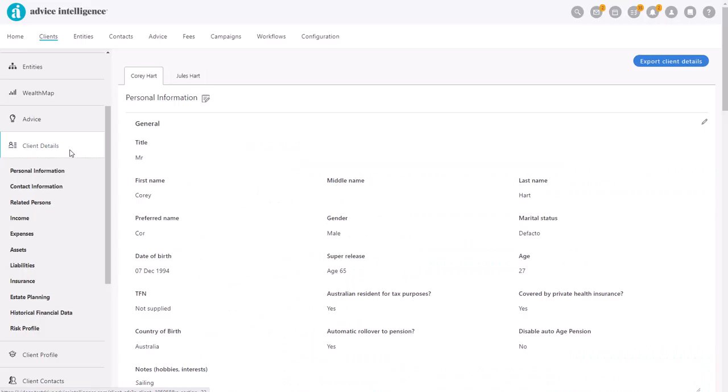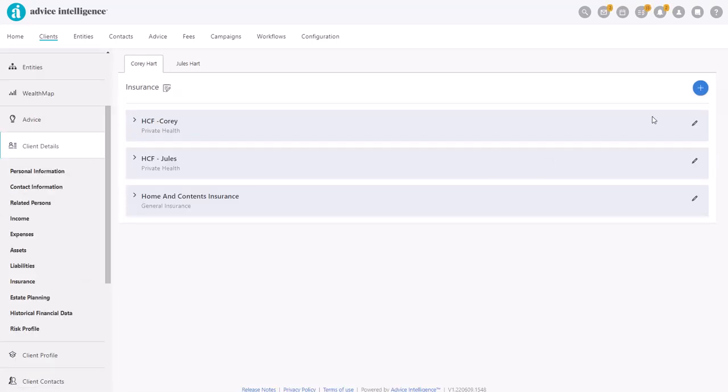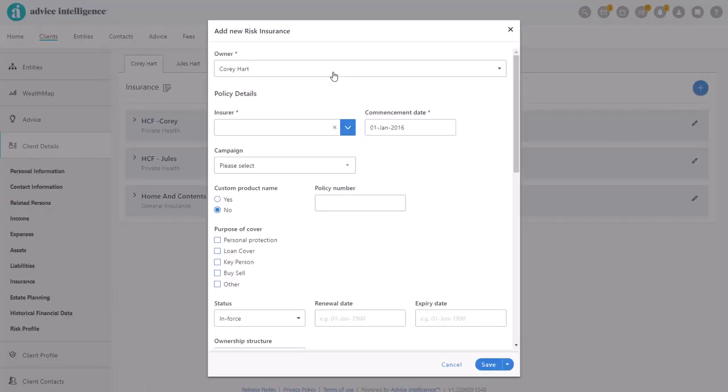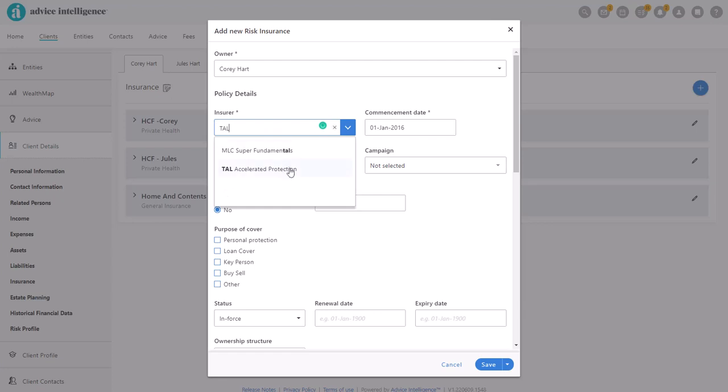Via the Client Details section, click on Insurance. Then click the big blue plus button and then click on Risk Insurance. In the pop-out window, select the owner. In the Insurer field, you can search and select the insurance provider by either typing in their name or clicking the drop-down arrow to scroll through the list of providers available to select.